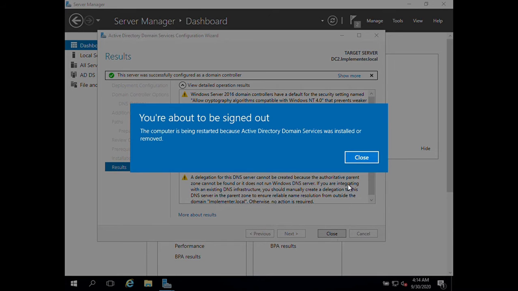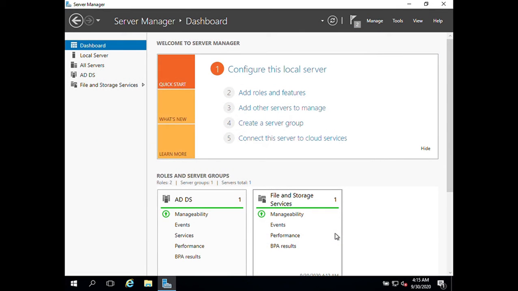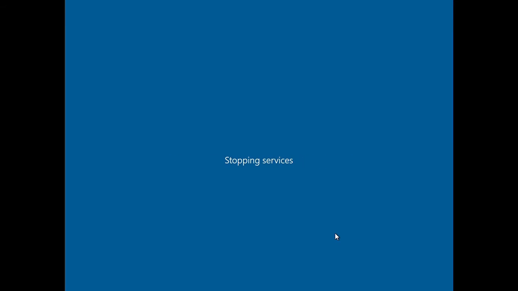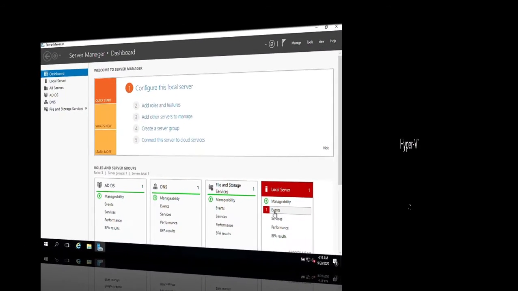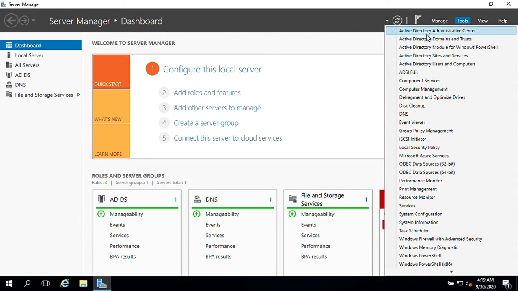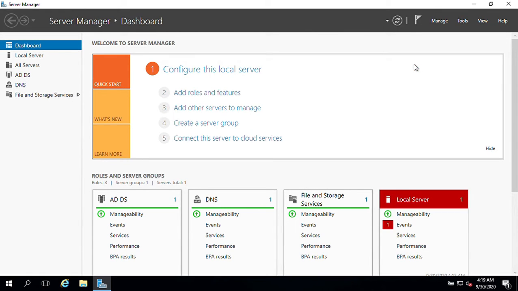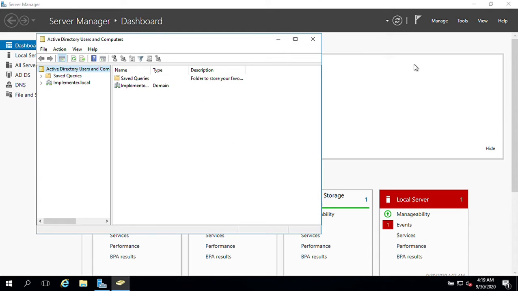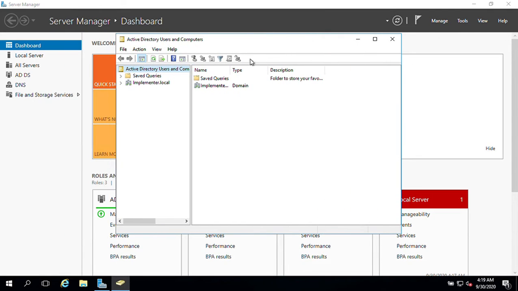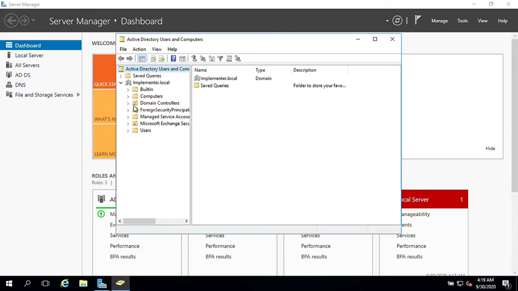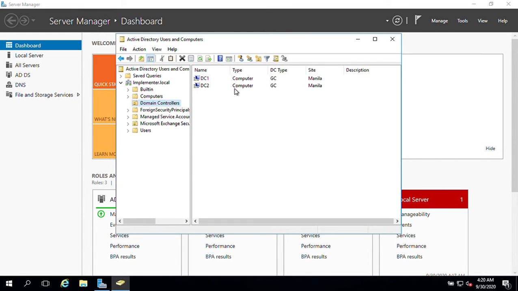Okay, so let's close and let's wait for the restart. Okay, let's check for the Active Directory users and computers. Let's go to domain controllers. As you can see, DC1 and DC2 is listed here.